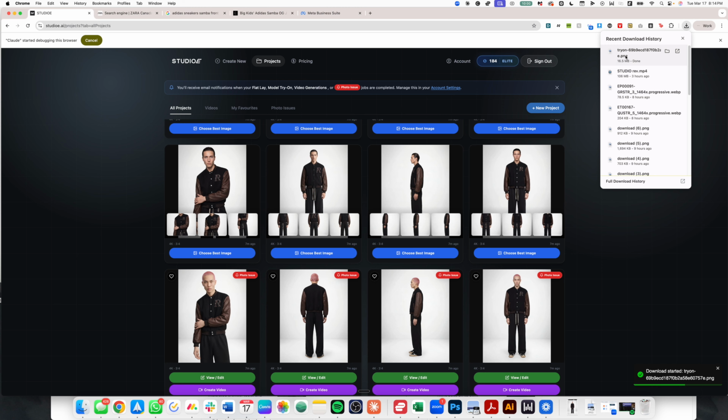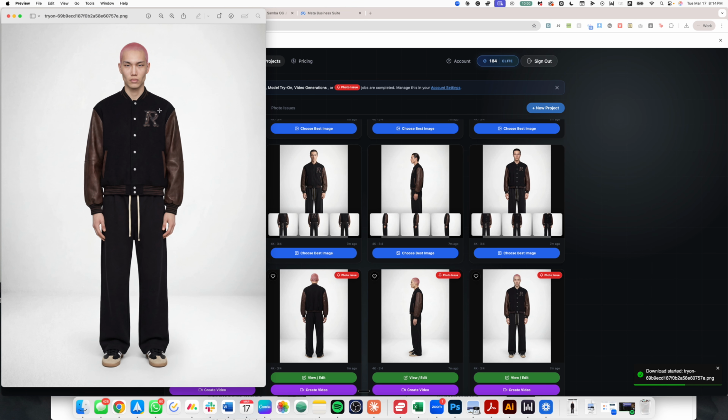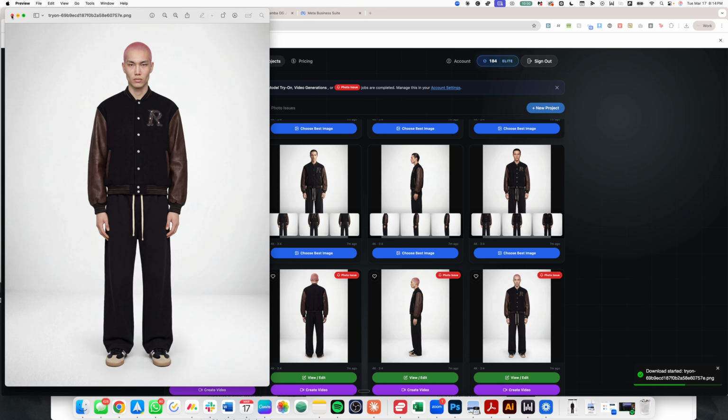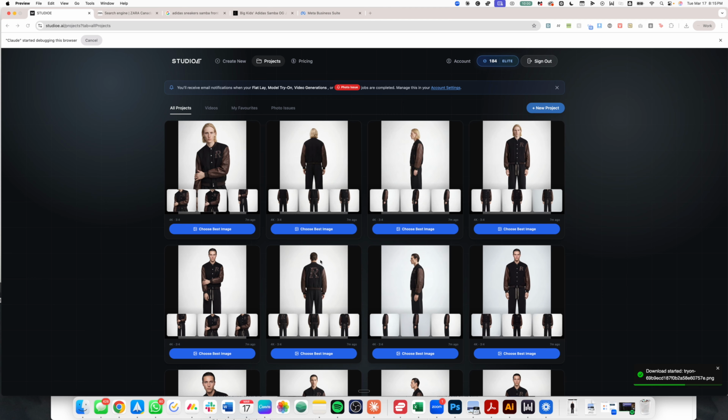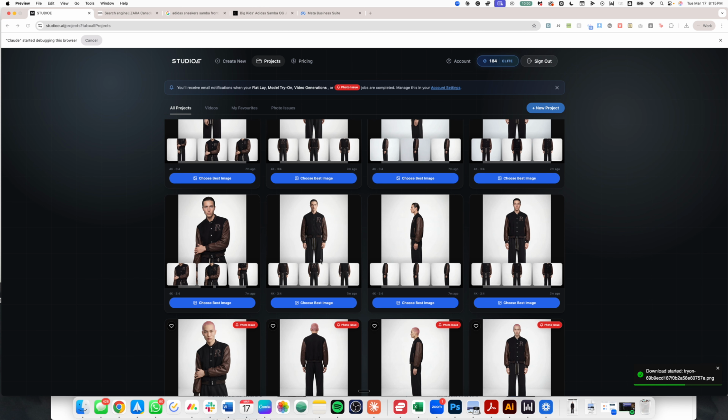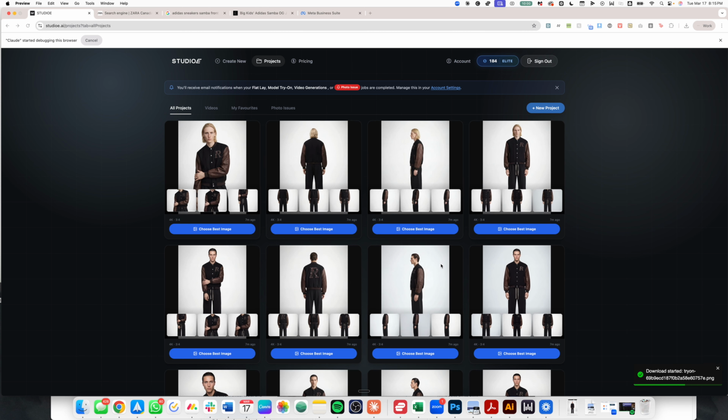It's 16.5 megabytes. That's like a DSLR image. It's nice and clear for you. And you have every single shot for every single model. Okay? So that's how you generate it. And if you ever want a video, we're going to do that on the next one.